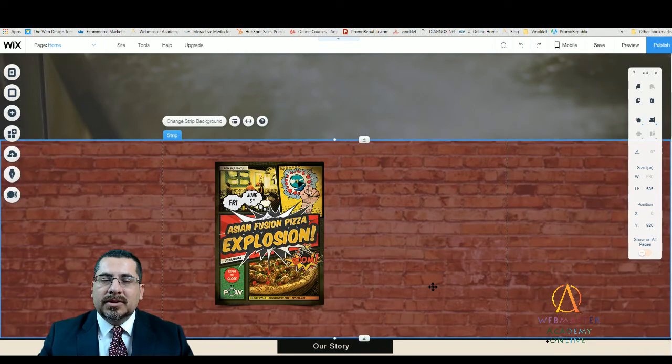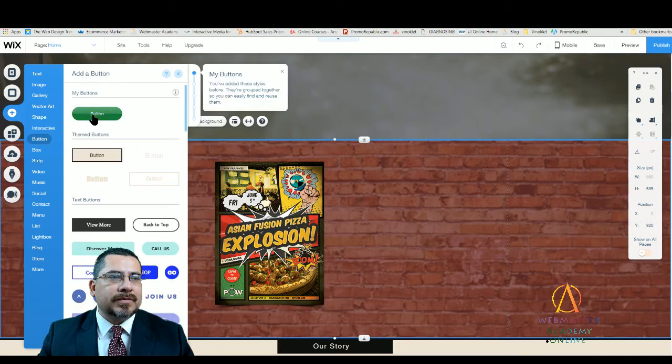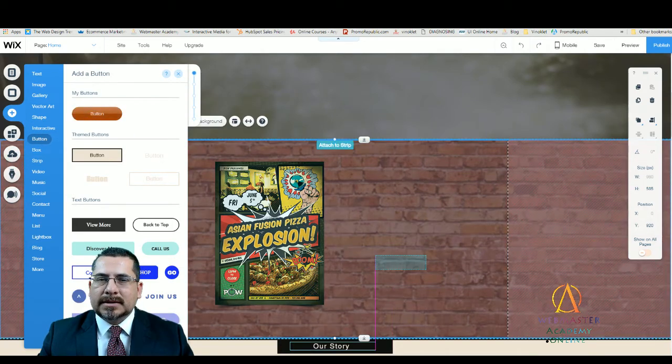Now, another thing you want to do is add a call to action. They could just click on the flyer, but that may not be that intuitive. Now, I have it there because it's easy to click on. It's really a huge button. But let's add some more elements so our audience will know what to do. So I'm going to add a button. And we already have some pre-made buttons right here.